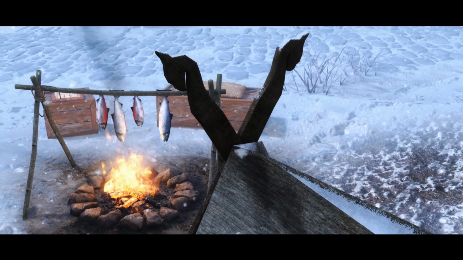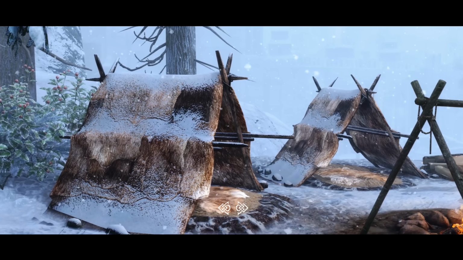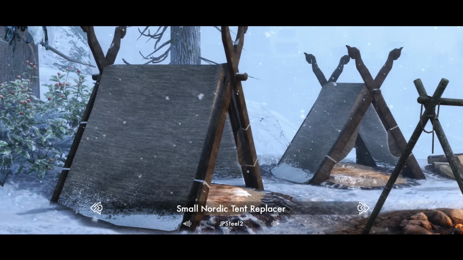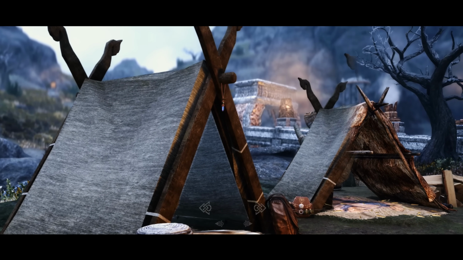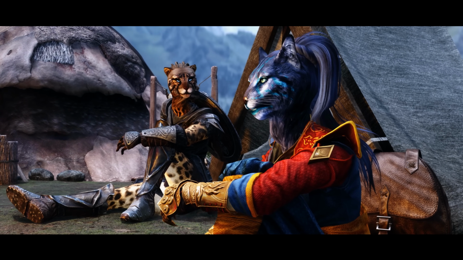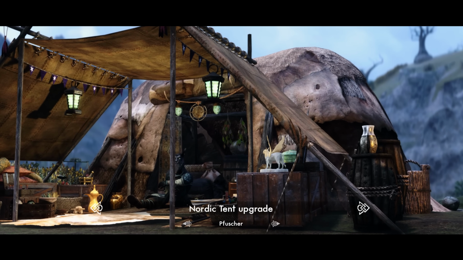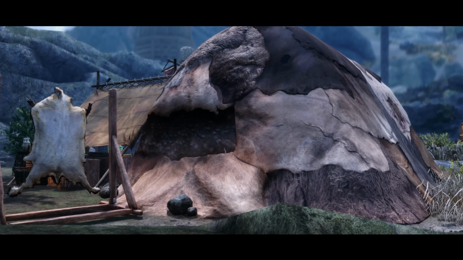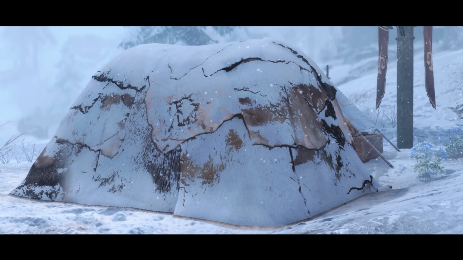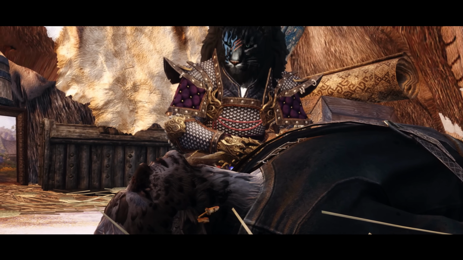Since we are at the Caravan camps, I should briefly mention that I also use Small Nordic Tent Replacer, an aesthetic tent model inspired by Scandinavian design. Next to that, I also use Nordic Tent Upgrade, a texture replacer for large tents, just to capitalize on improved visuals for the entire campsite, and I personally use this one as it remains true to its original size, making sure it does not clash with Khajiit Has Wares.